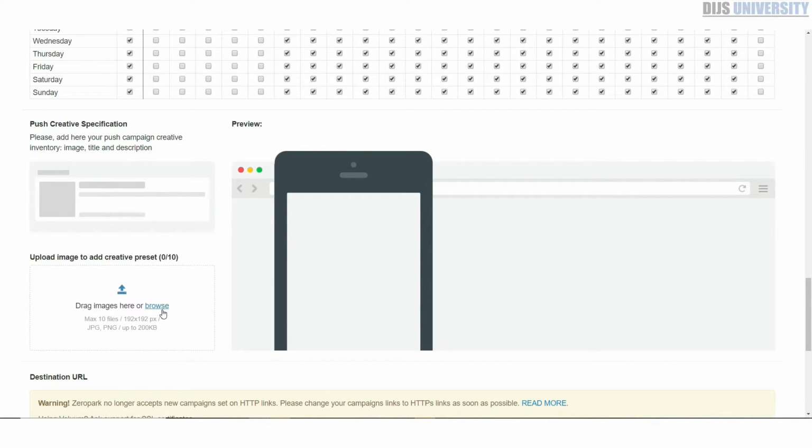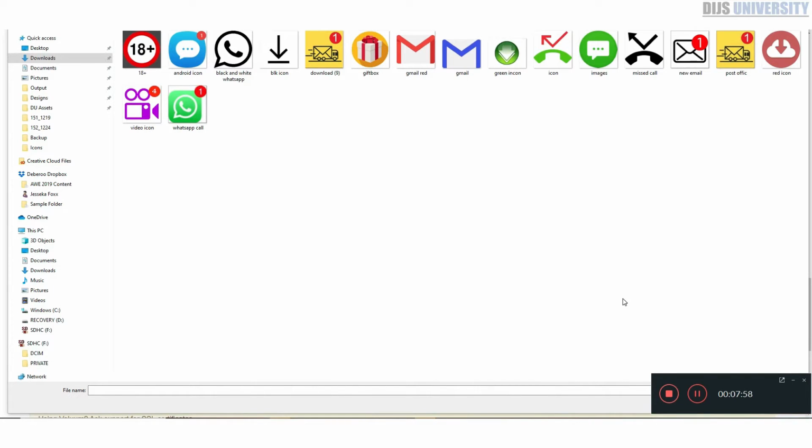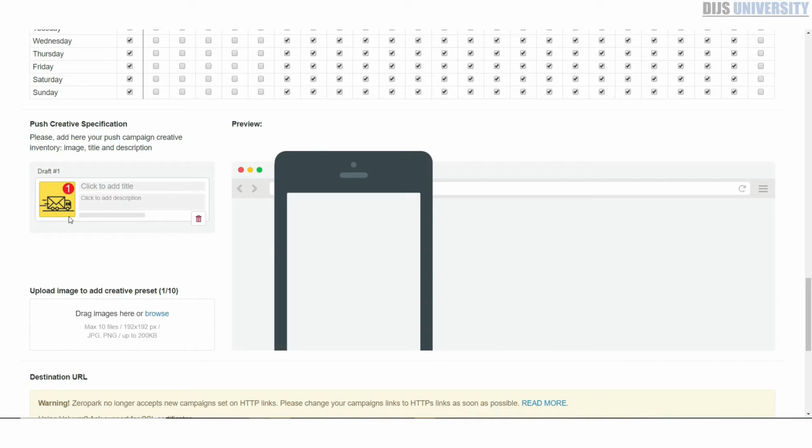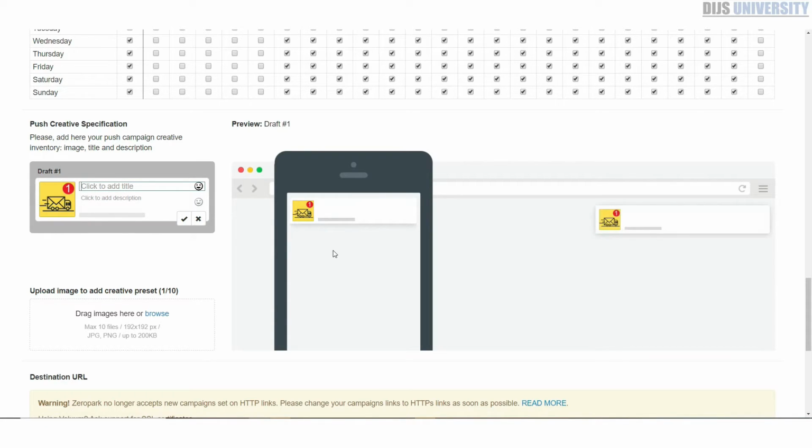So let me pull up my icons. One moment, please. Okay, so here we have the icons that we can use. So I have a post office one that I'll go ahead and select, and it'll be drafted here. And then you can see your example over here, so you can check how it's displayed. So if it's going to be mobile, this is how it'll look. And if we were running desktop, this is how it will look.